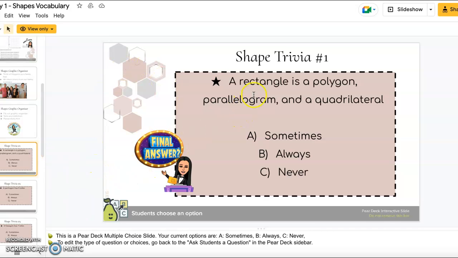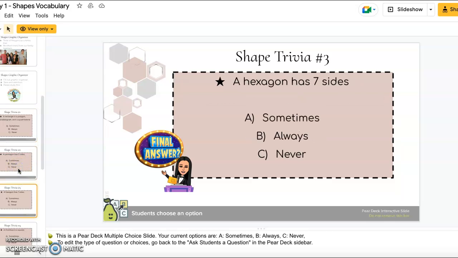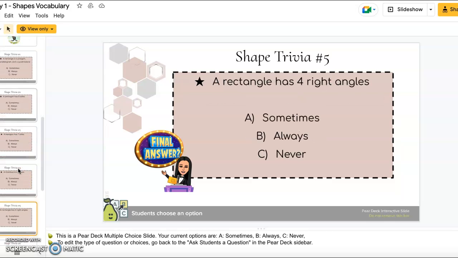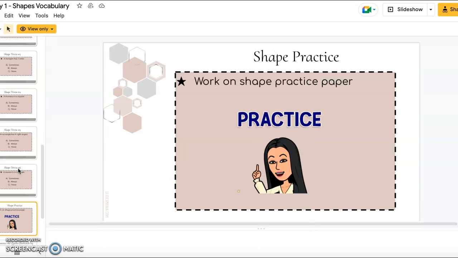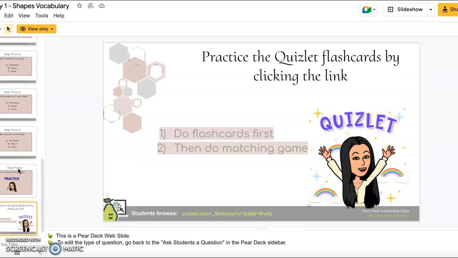Students will be discussing whether a rectangle is sometimes, always, or never a polygon, a parallelogram, and a quadrilateral. So students will be working on this collaboratively and discuss which answer choice is correct as a group. So I have a bunch of different trivia questions that students can talk through together. After that, they will be working in a group doing Quizlet questions, so I have the Quizlet linked on Pear Deck so the students don't have to pull up another link and it saves instructional time.